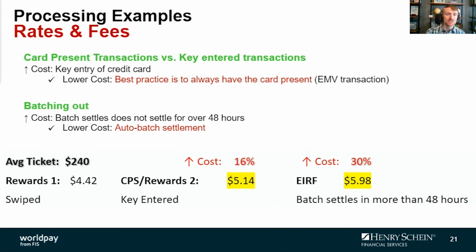$4.42. If it was key entered or card on file, it goes up just a little bit, by 16%. And if you forgot to batch out the funds within those 48 hours, it's going to downgrade even higher to one of the higher amounts called IRF, which is 30% over what that swipe transaction was. Not that huge in this example, but when you compound it by how many transactions you're doing on a monthly or annual basis, it could make up a good portion of your bill.